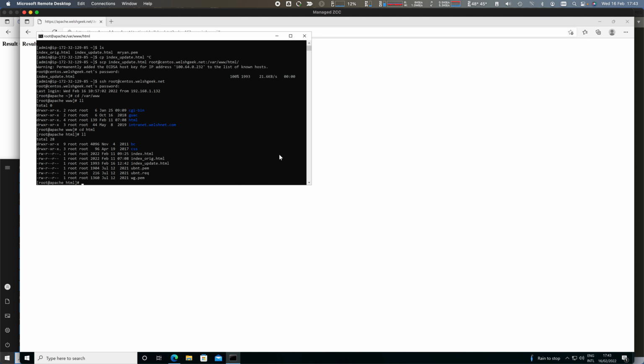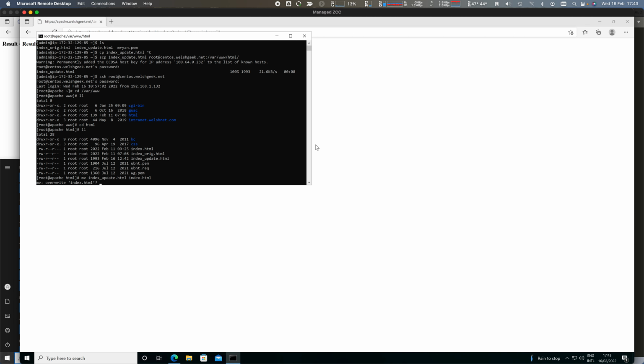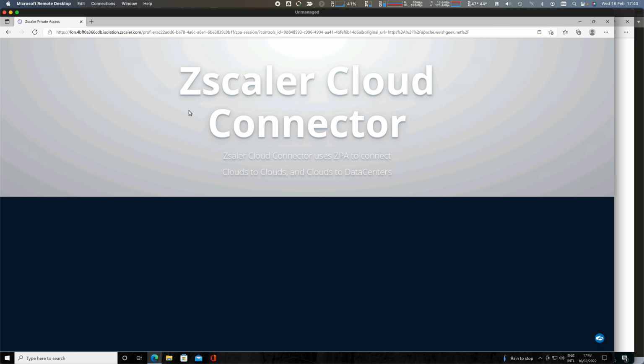Here we go. I know what I did was I copied the file, but I didn't rename it. So if we move that index update to index.html, and we overwrite that file. Let's come back to the unmanaged device here and go to apache.welshgeek.net now. We'll see that those files have changed as you'd expect, nice and simple.